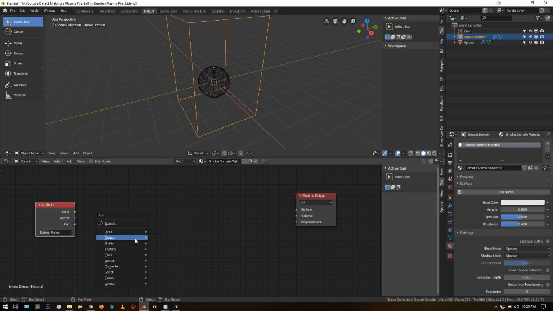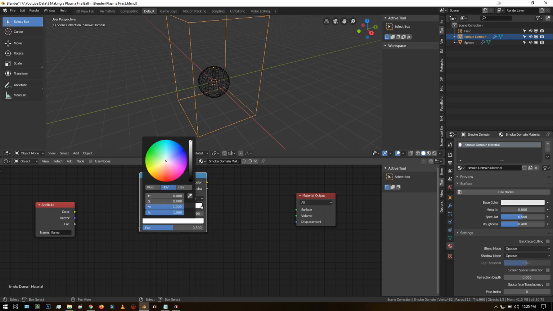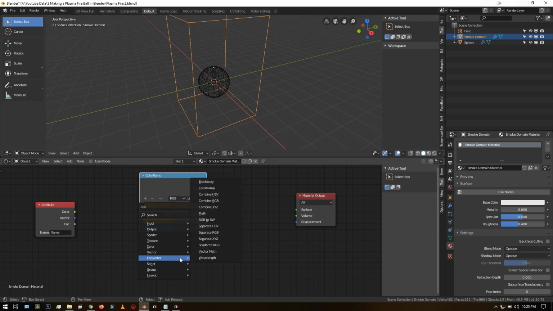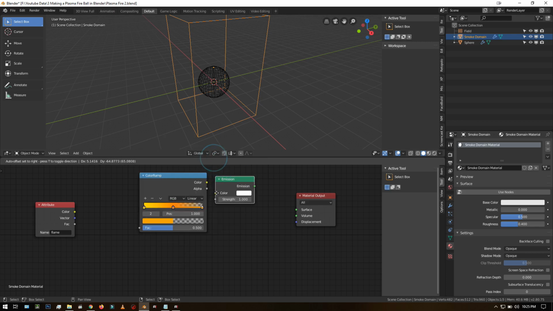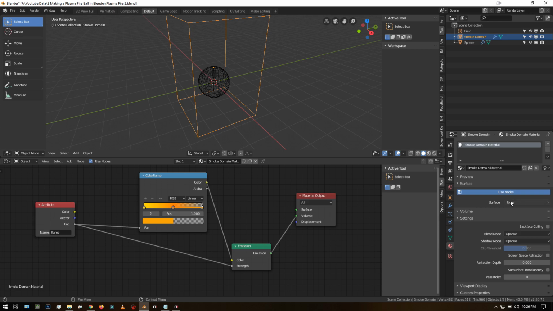Press Shift A, go to converter and select color ramp. Add as many colors as you want and do not forget to set the alpha of the rightmost color to 0. It's very important. Press Shift A, go to shader and select emission. Connect the attribute factor to the color ramp factor and emission strength. Connect the color ramp's color to the emission's color and then add the emission to volume. Make sure that surface is set to none in the properties panel.